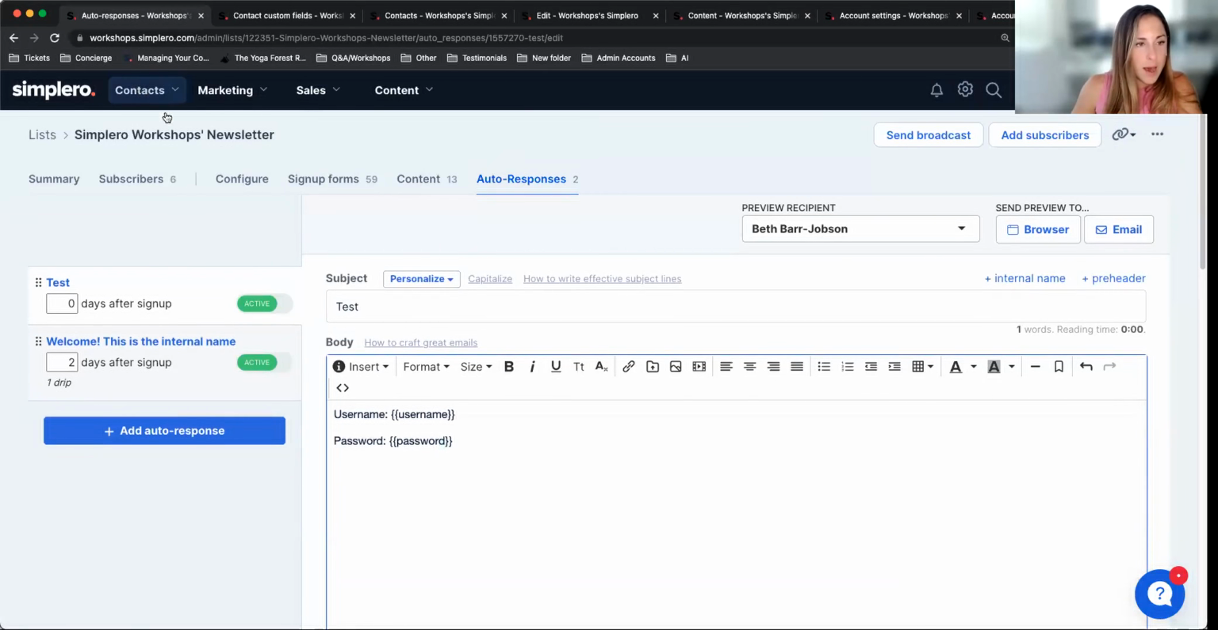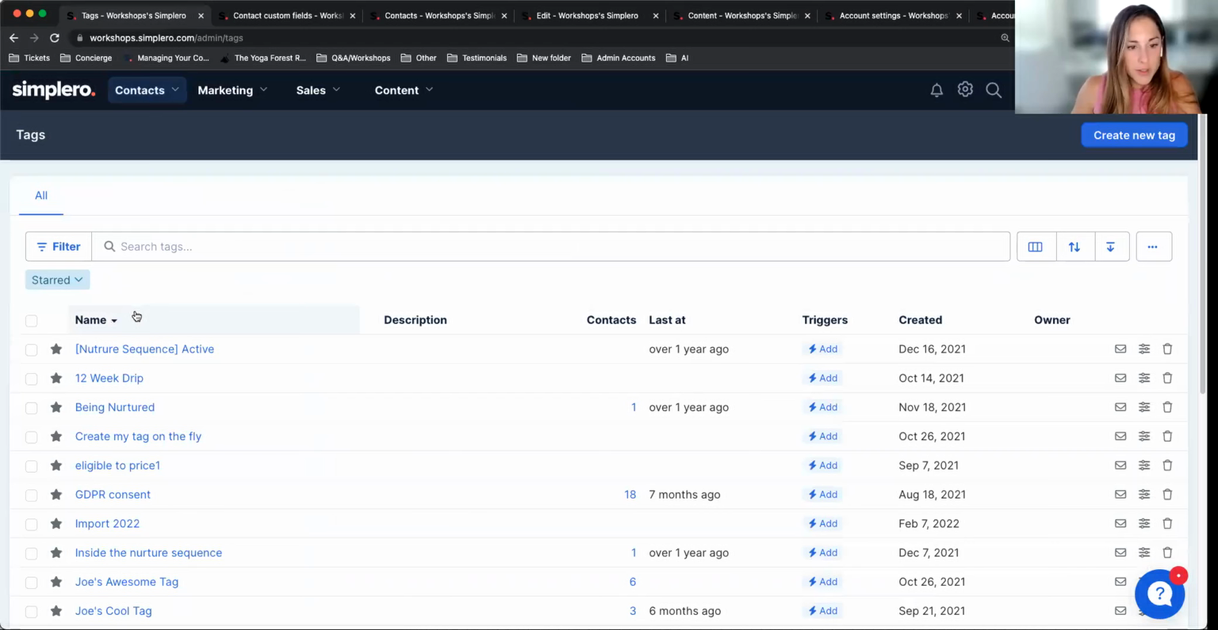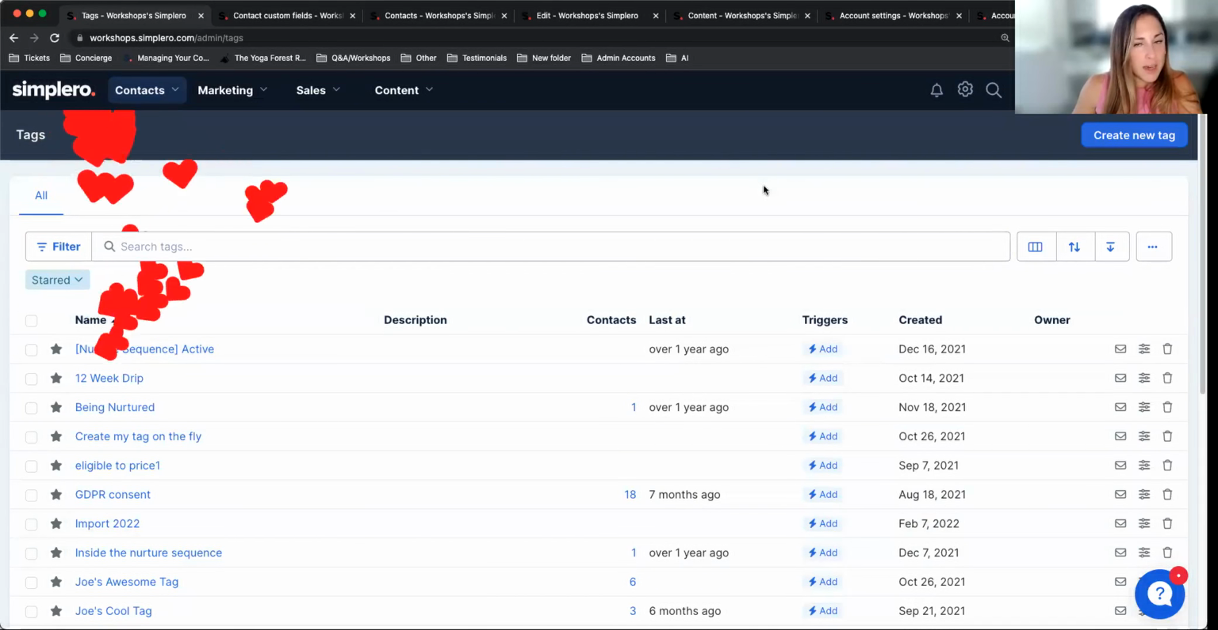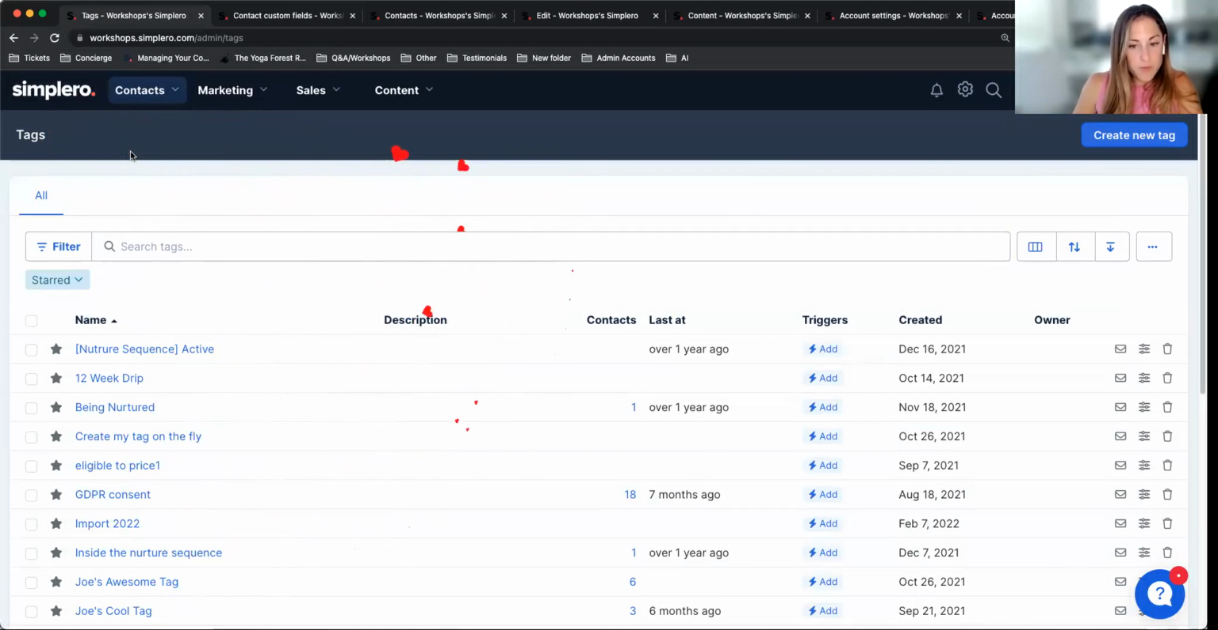Let's talk about tags a bit. So tags are personal identifiers that can be added to contacts. So here are all of my tags. Tags are only seen by you. They're just another way that you can organize things in the system. Your members, your contacts will not see tags.